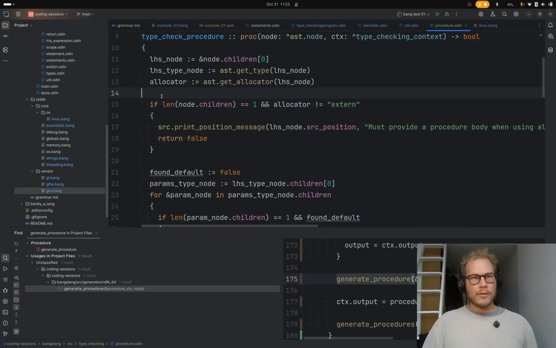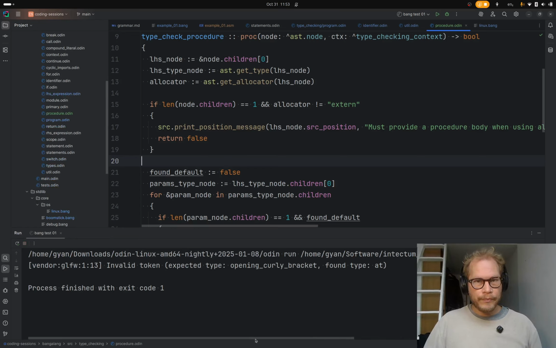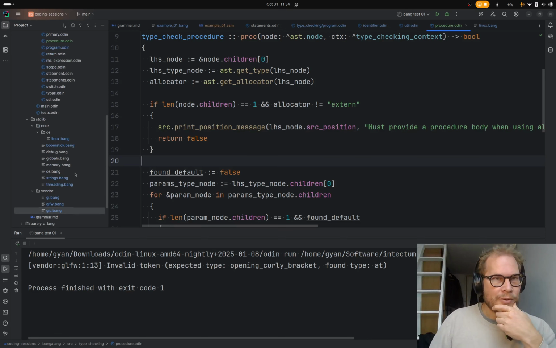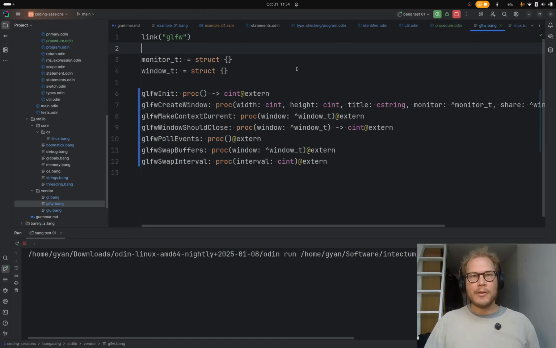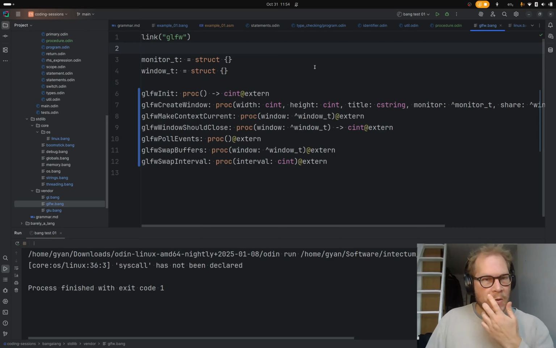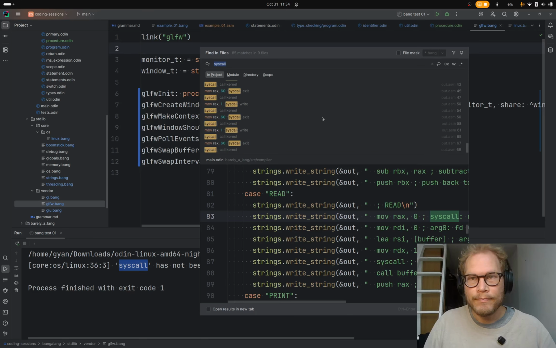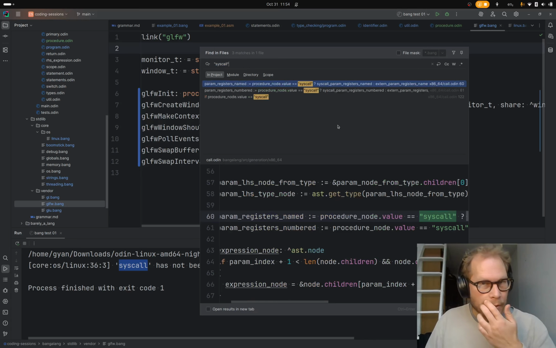Ah, there is no more extern. I would not be surprised if this fails though. Ah, glfw invalid token. Oh, right. Yeah, that should not be there. Syscall has not been declared. Okay. Syscall is maybe a syscall in double quotes. There we go.